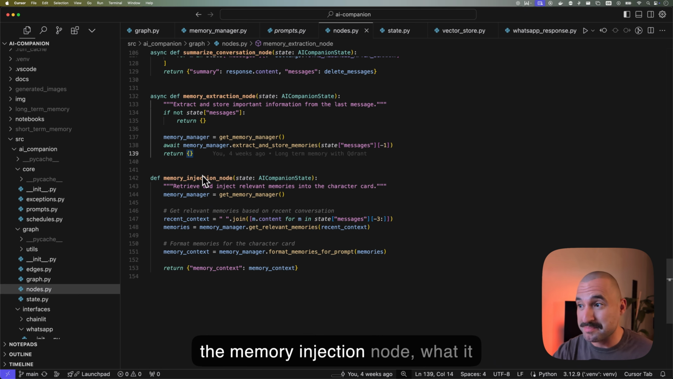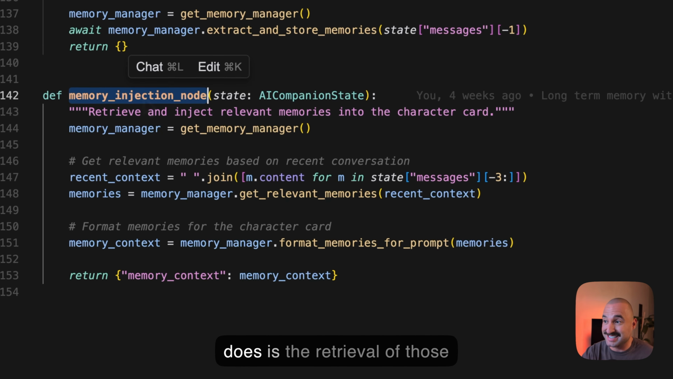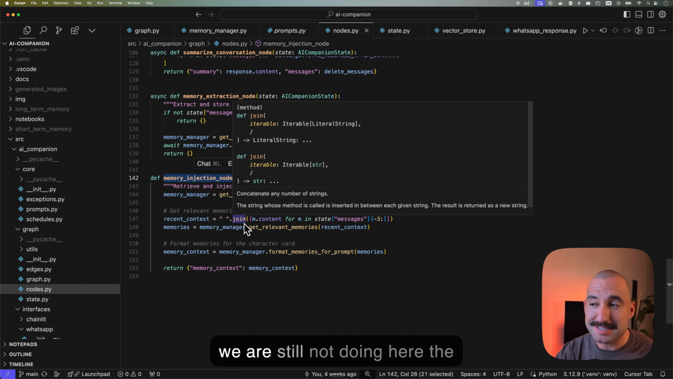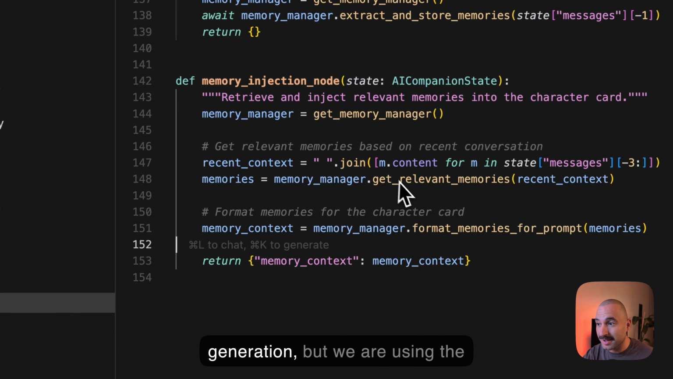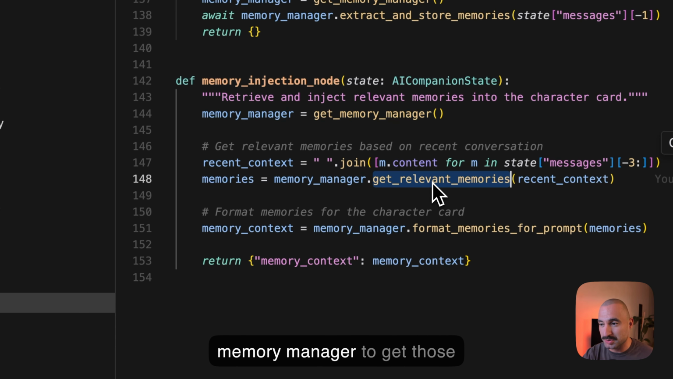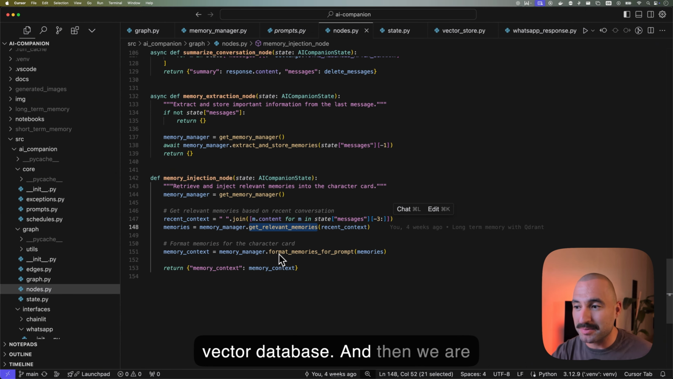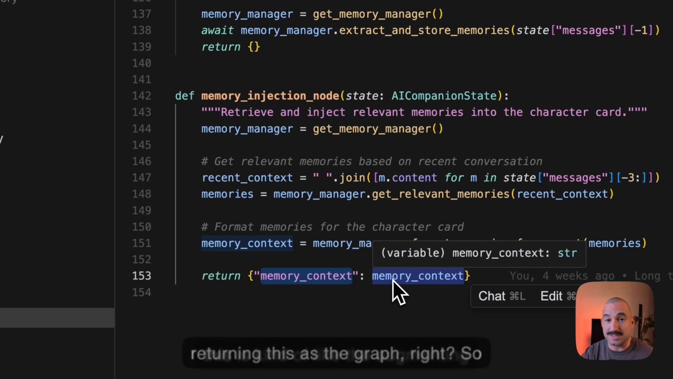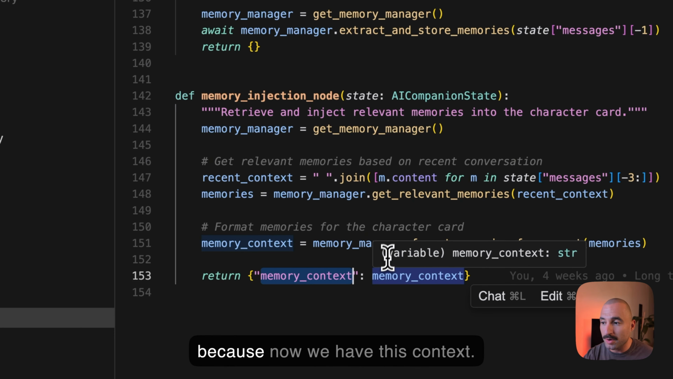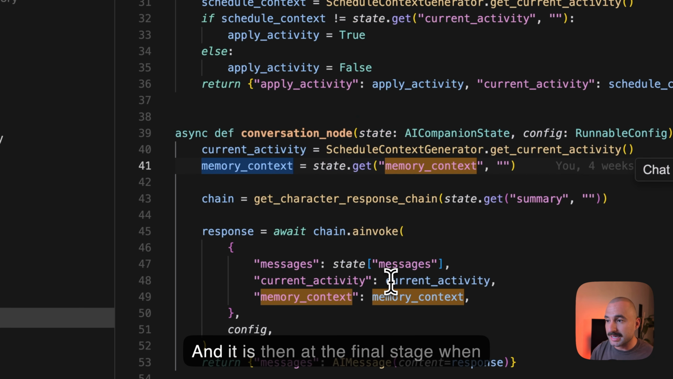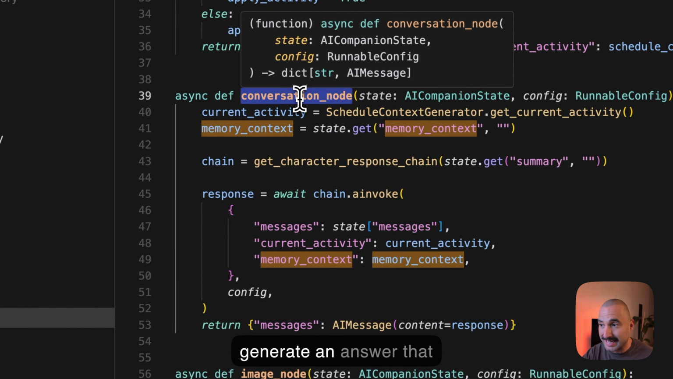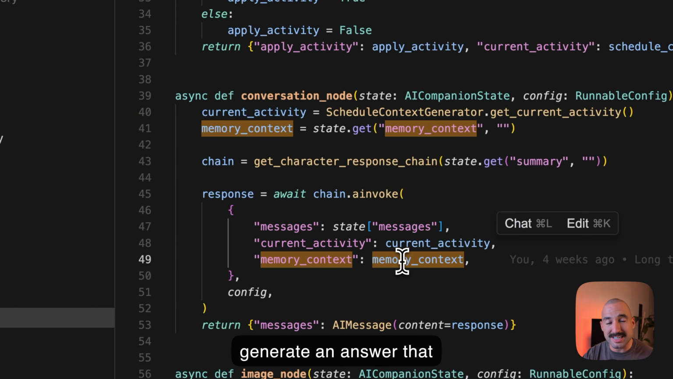And then what we have is the memory injection node, which does the retrieval of those memories and then the injection, right? So we are still not doing the generation here, but we are using the memory manager to get those relevant memories by using the vector database, and then we are returning this as the graph, right? This is kind of like the augmenting, because now we have this context, and it is at the final stage, when we use the conversation node to generate an answer, that the memory context is used.